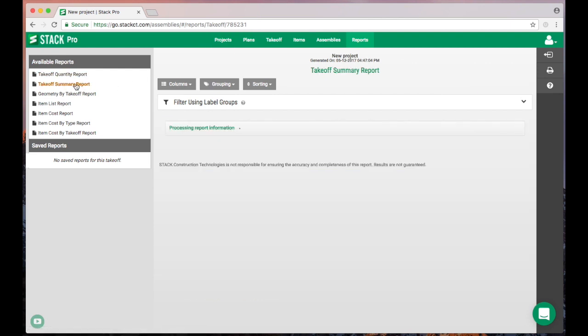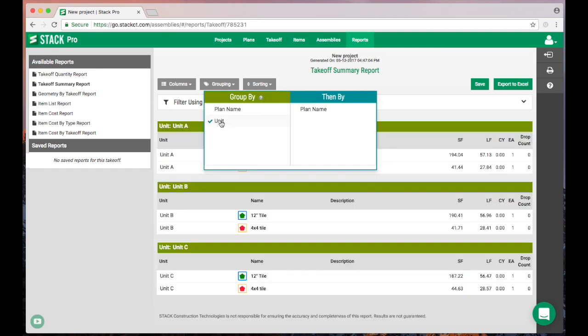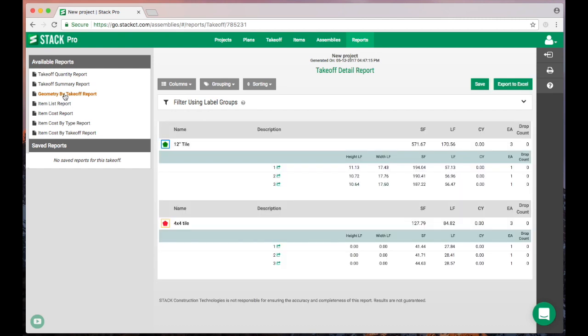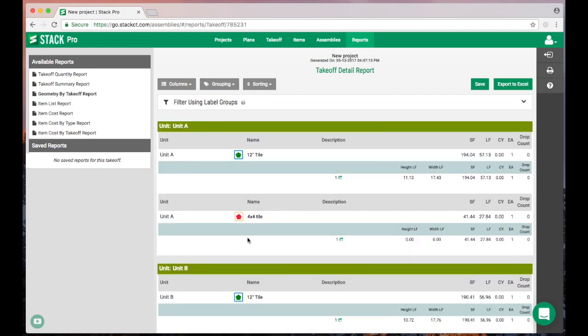We can also go to the takeoff summary. This will give us our linear as well. So here's the square footage for each unit and then the perimeter of each. Remember that we can group here as well. And then if we go to the third report, that'll give us our individual drawings. So right there we can see that we've done our 3, and then we can even group from here. So here's our individual drawings by unit. So we can get as granular as we want.